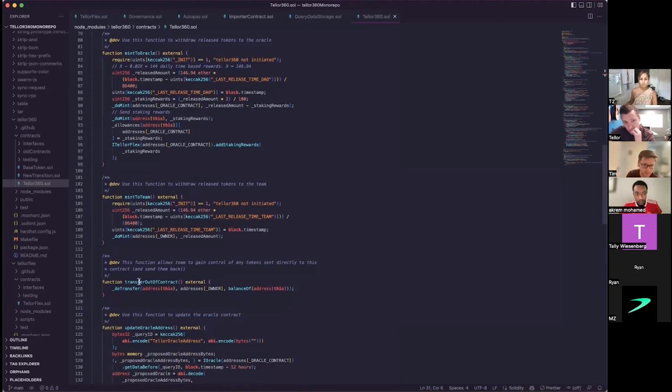We also added a transfer out of contract function. This is a safety net for when people accidentally send their TRB tokens to the token address. It's happened a couple of times. This allows the team to recover those tokens, and then we can refund them to the appropriate party. And that only goes for tokens sent to the master address and not to any other contracts.